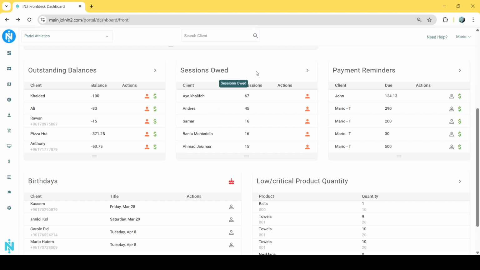You also have a session owed section. The session owed represents any client that came into your business without buying a membership. So now they will owe the business a session. As you can see, each client is available here with the number of sessions owed next to them, and of course a view client profile button for each one.